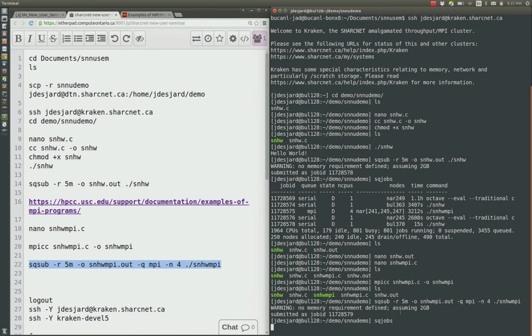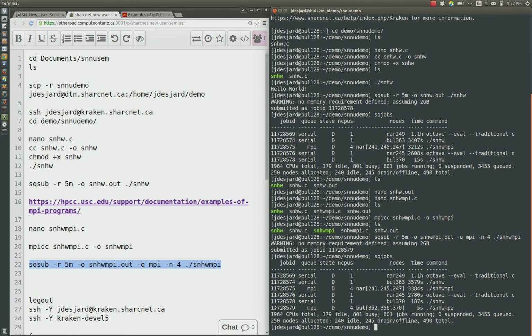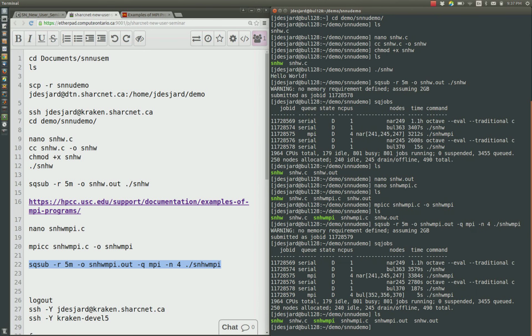And let's see how this does. So now we see that the job we just submitted is MPI. The MPI queue is done. It used 4 CPUs, the nodes that it ran on, and it finished 5 seconds ago. If I list the files that are in this directory now, we see that there's the snhw mpi.out. What I can do is I can take a look at that one.